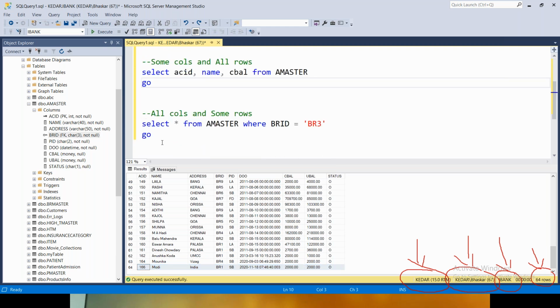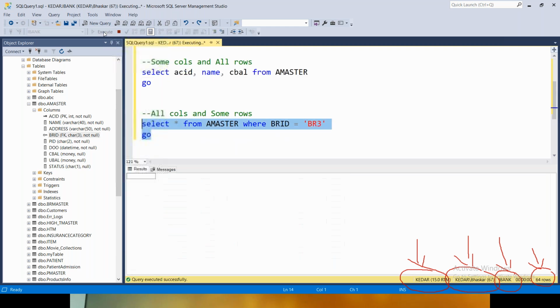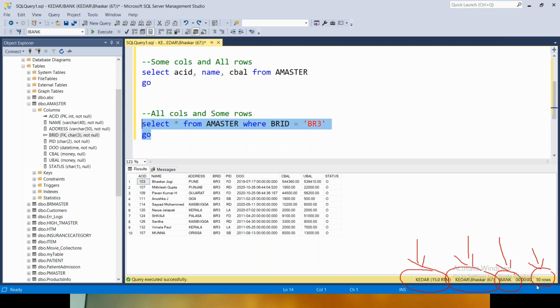When you execute this, the number of rows is 10. You should be able to find the same thing here. You are connected to the Kedar machine, Bhaskar is connected, and you're connecting to the iBank database. Please observe the information here. Am I clear?